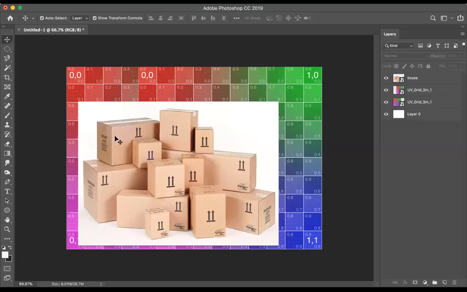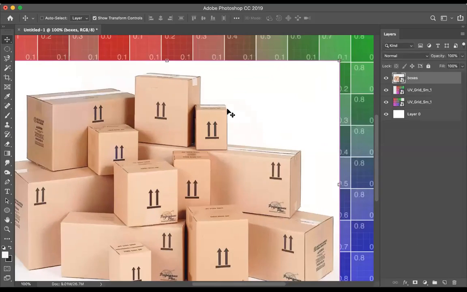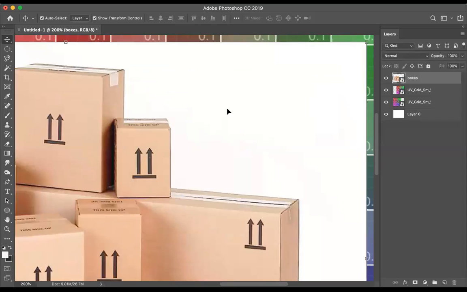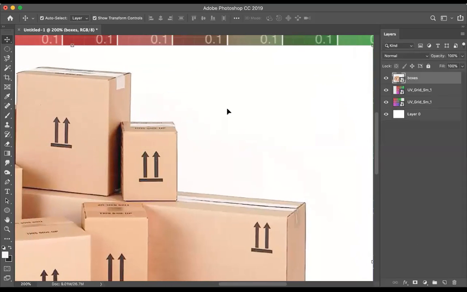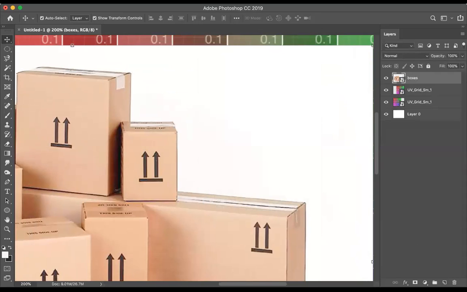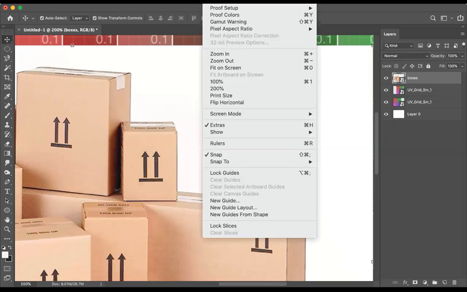Now, one thing you can do is hit Command plus on your keyboard. That way you can get in real tight and cut things out in real detail. There's another way you can do it. The keyboard shortcut is Command plus. If you want to click on it, you go up to View and choose zoom in, zoom out.